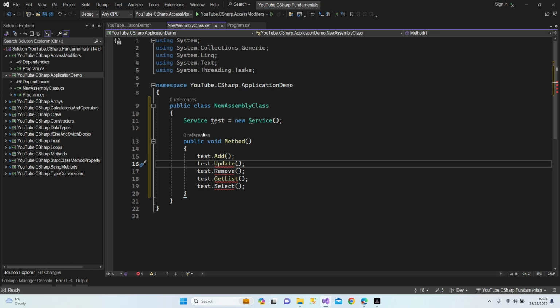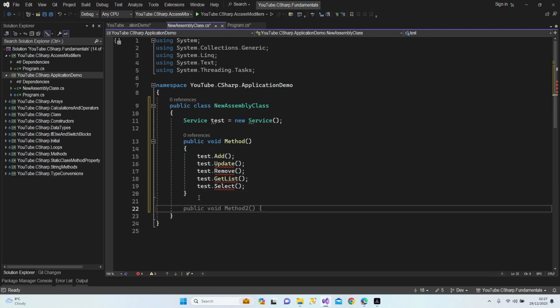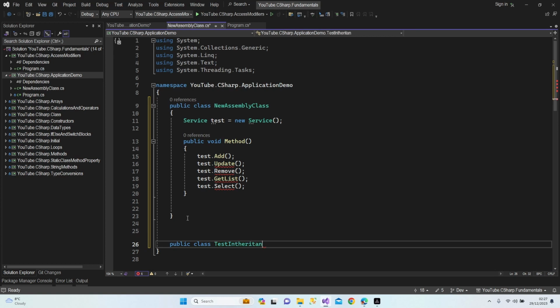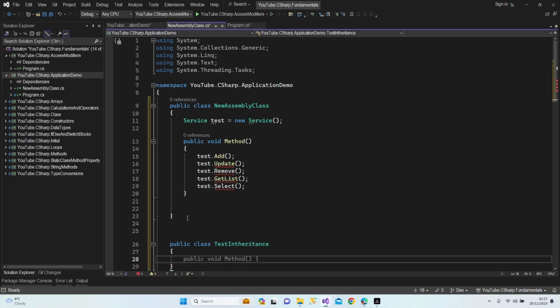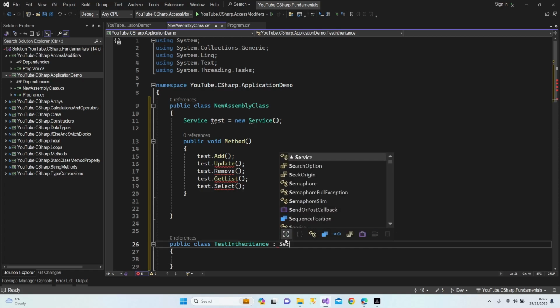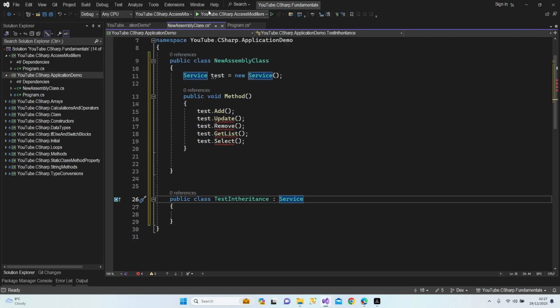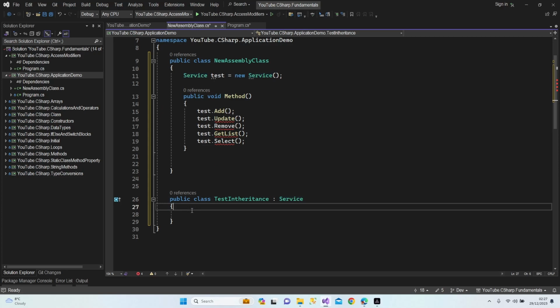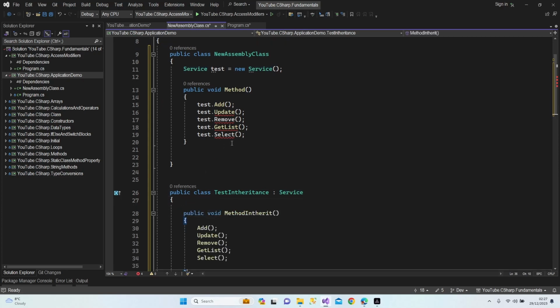What if I create another class here and use inheritance to create a child-parent relationship? Let's create another class, test inheritance. Okay, let's create one. I'm going to get an inheritance from service, so I'm going to copy everything from here to the other side, and I'm going to test my access modifier behavior.